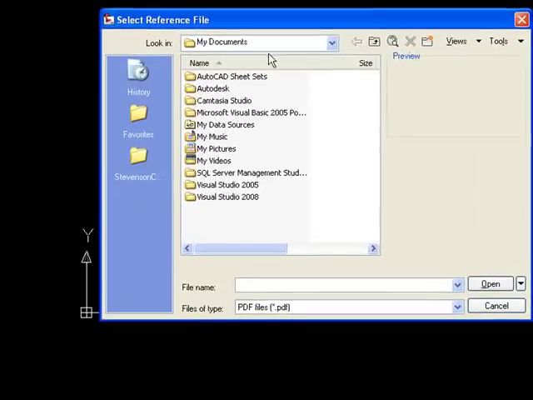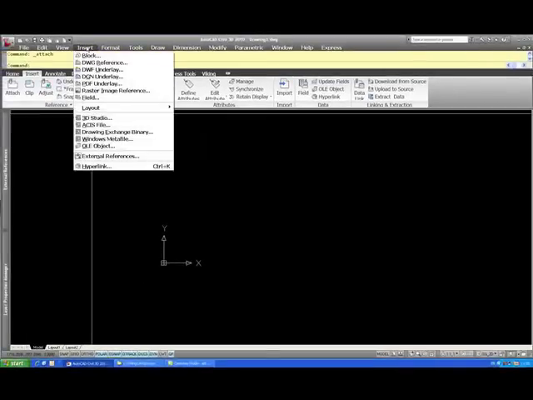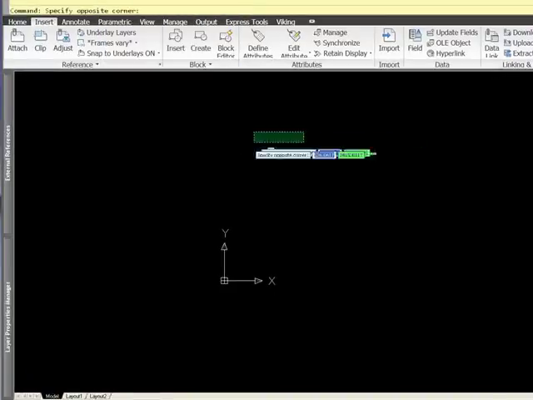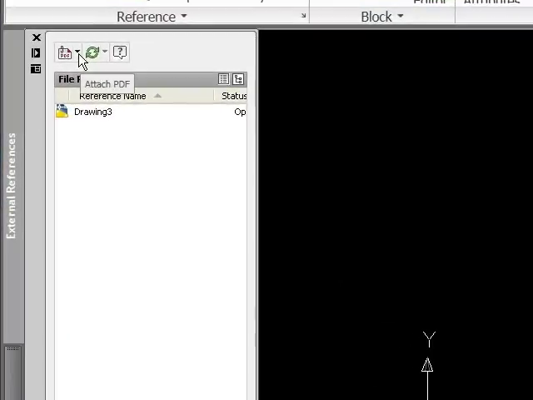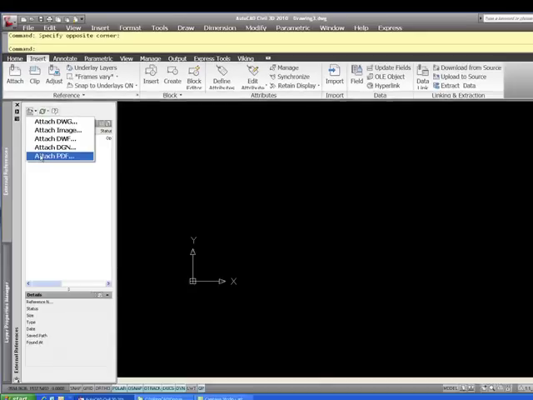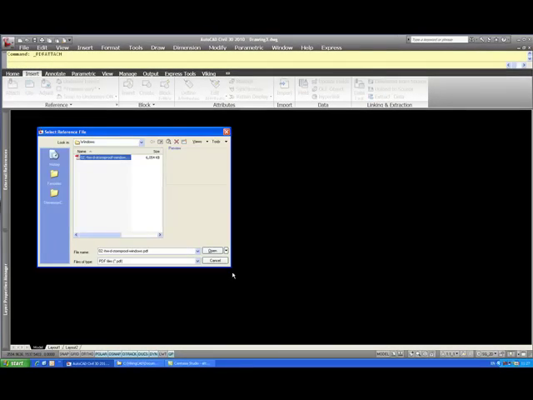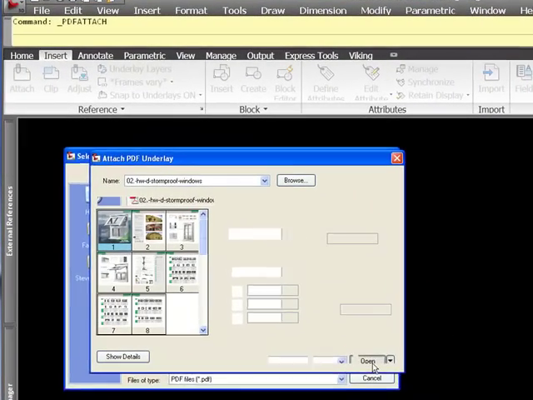You're looking for a PDF and search through the Windows directories. Or another way is from the Insert pull down, click on PDF Underlay. The way I like to work is to click on the XREF flyout and Attach PDF. Click on the PDF, Open.